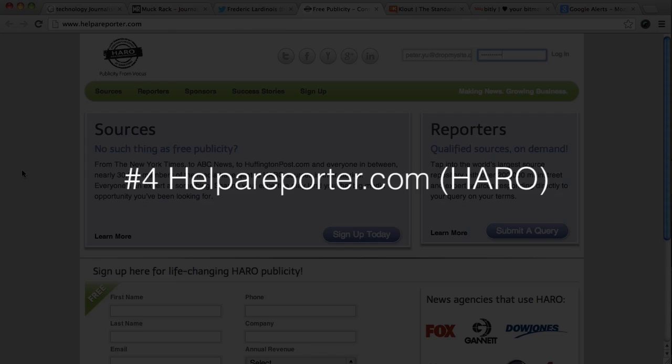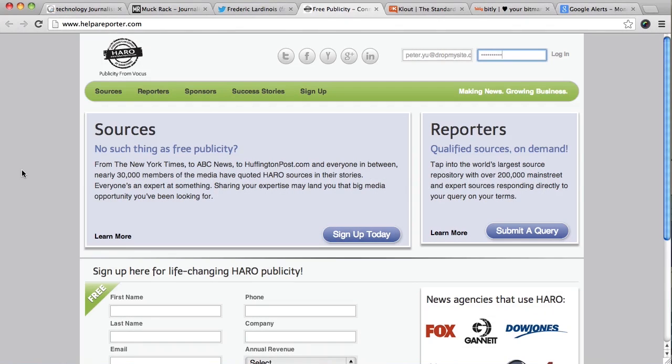Help a Reporter Out is a very simple tool. What it does is journalists log in and sources log in. Sources will be like you. So reporters are looking for people to get comments or give insights on certain things, and this is especially important for reporters, especially when they need either international or worldwide coverage, and also when the deadline is tight. So let's log in and show how it's done.